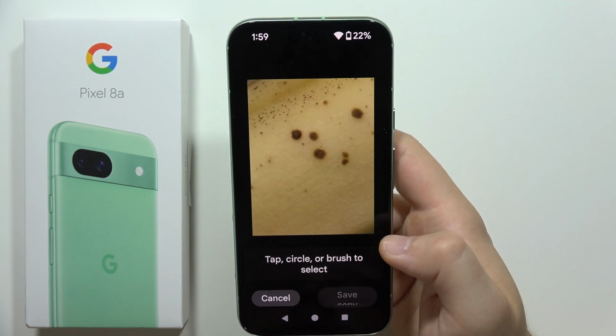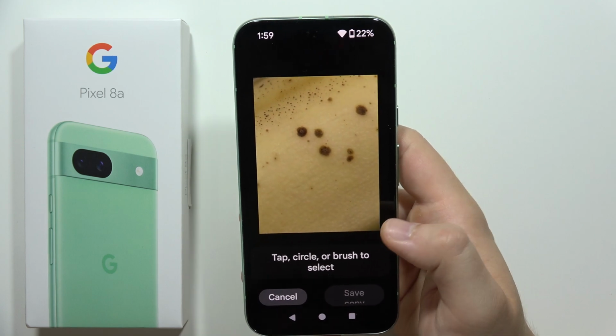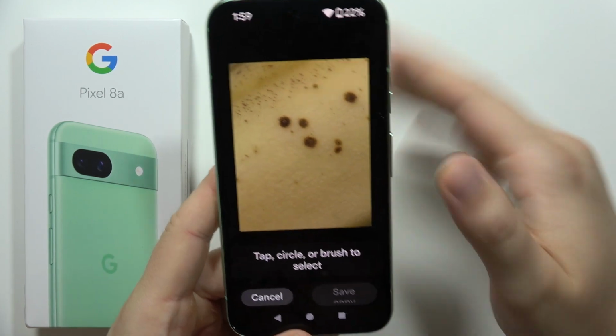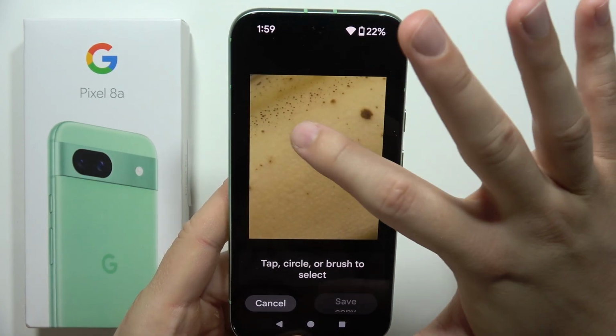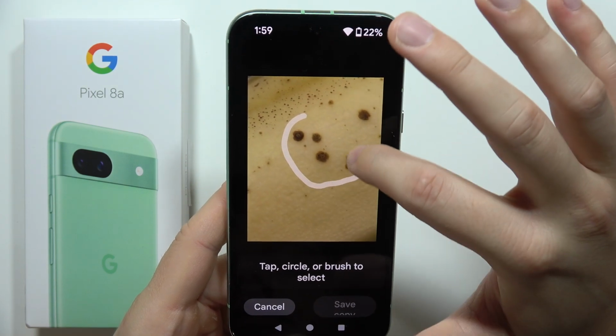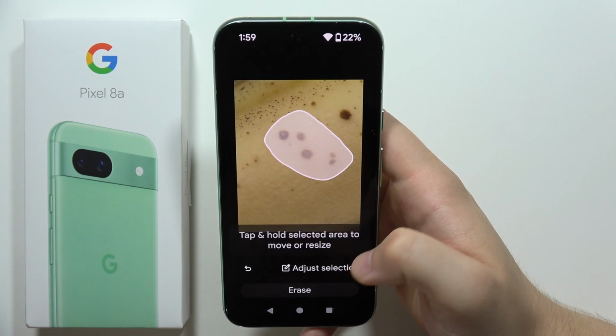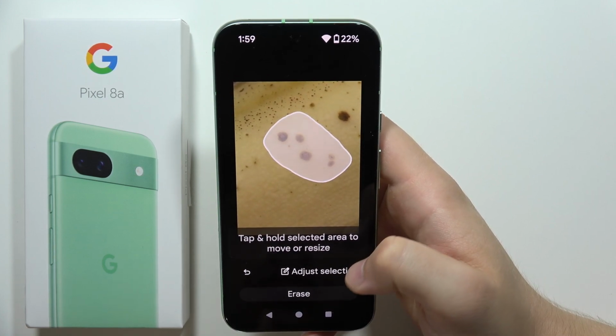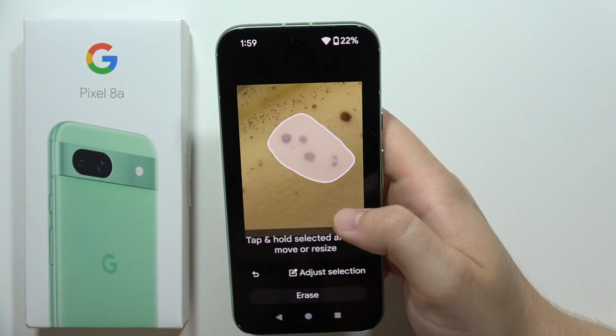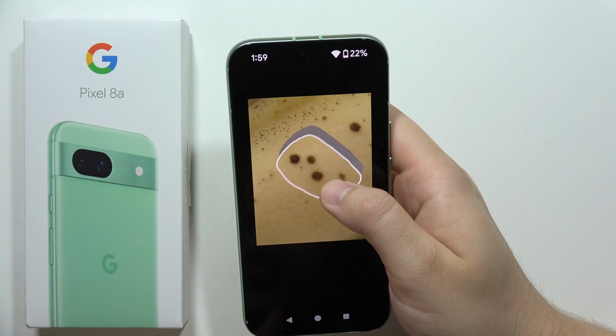As you can see, we can tap, circle or brush to select the area that we want to actually magically edit. Let's say that I want to adjust this part of the photo, and let's see what we will get. Okay, we got actually some remove. Let's try to hold it.